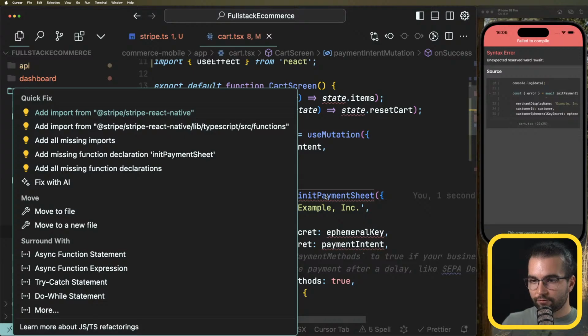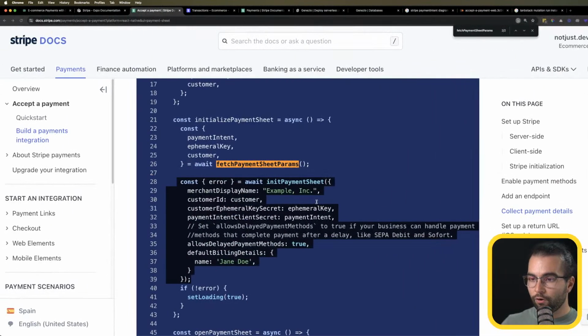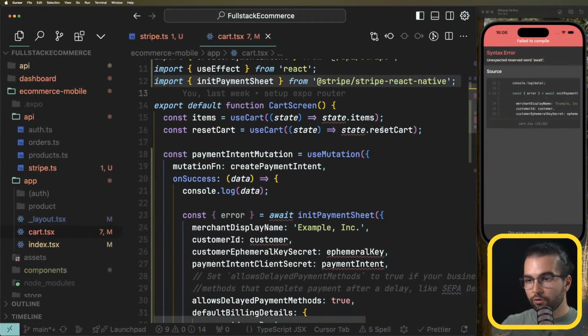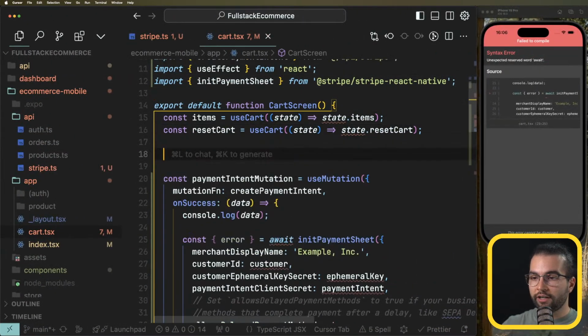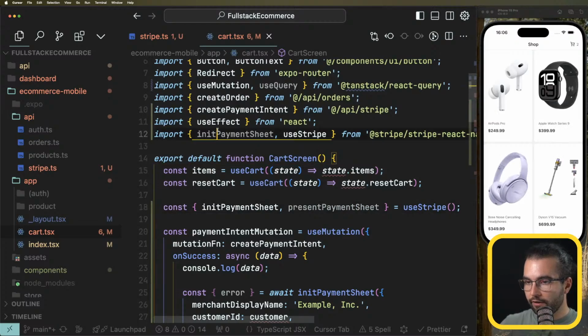We can import it directly from Stripe React Native, even though I see that they are importing it from use Stripe hook. So I'm not sure if we actually need the use Stripe hook, but let's give it a try to use the use Stripe hook. Maybe it's going to use automatically the keys.